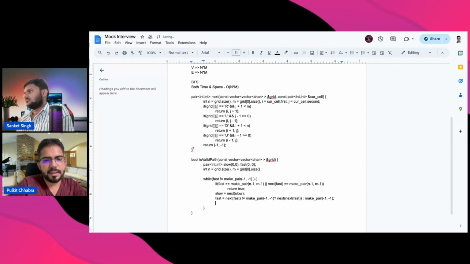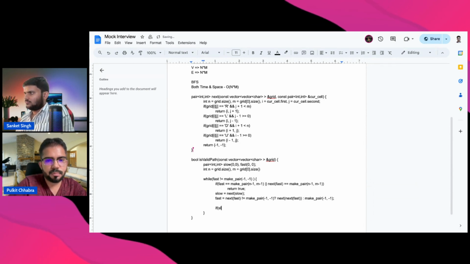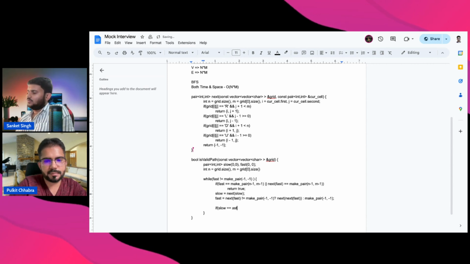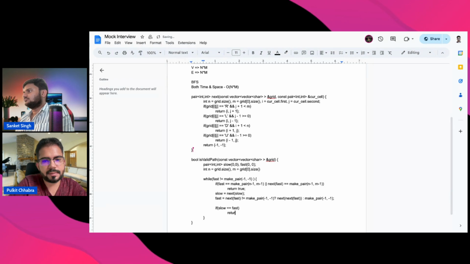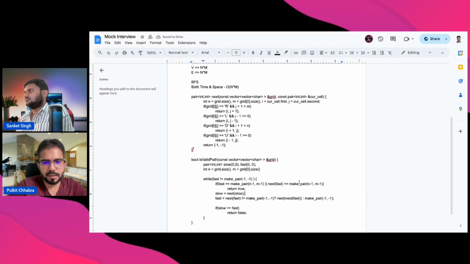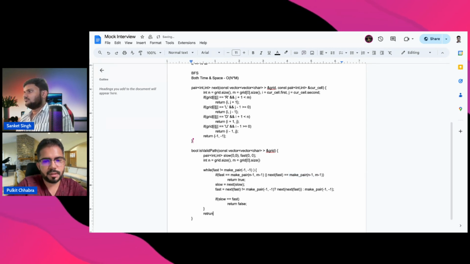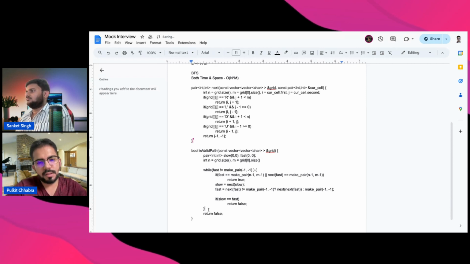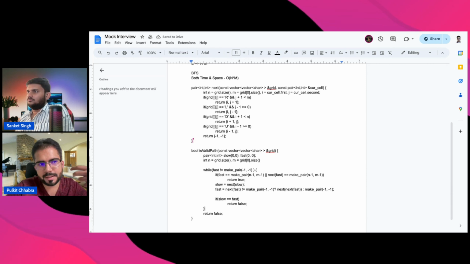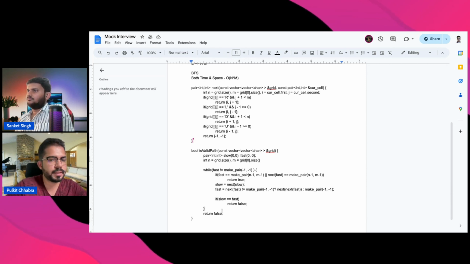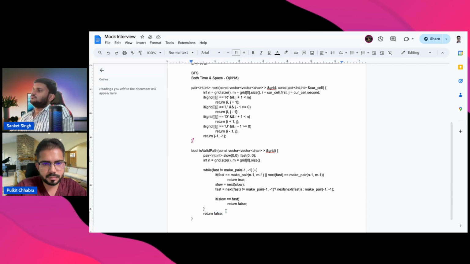In all this, if at any point slow becomes equal to fast, then we will return, because we did not receive our n minus 1, m minus 1 in our whole thing, we will return false. Once we are out of the while loop, because that means there was no cycle, and yet the linked list ended in an invalid cell before coming to n minus 1, m minus 1, in that case also we will return false.